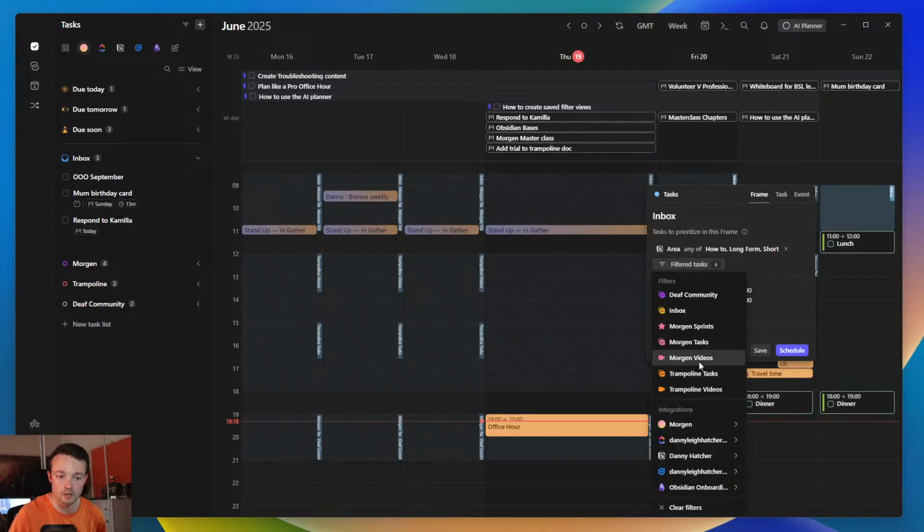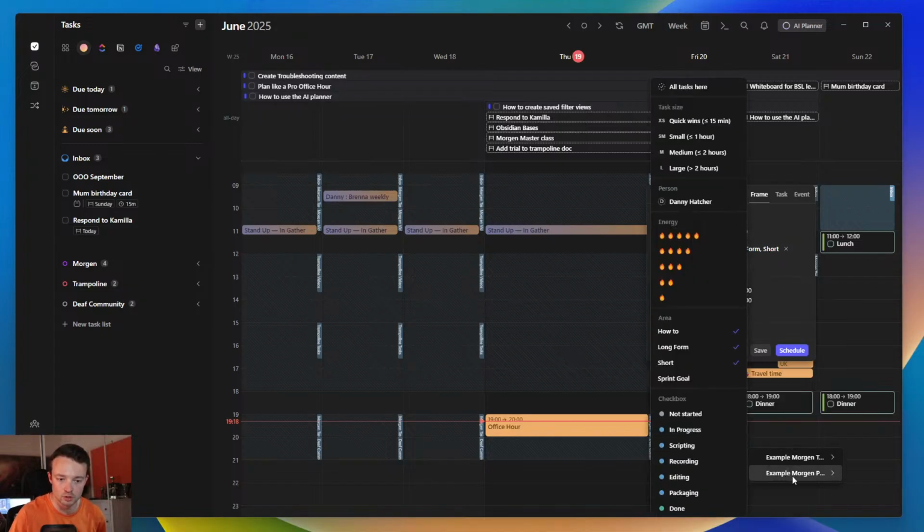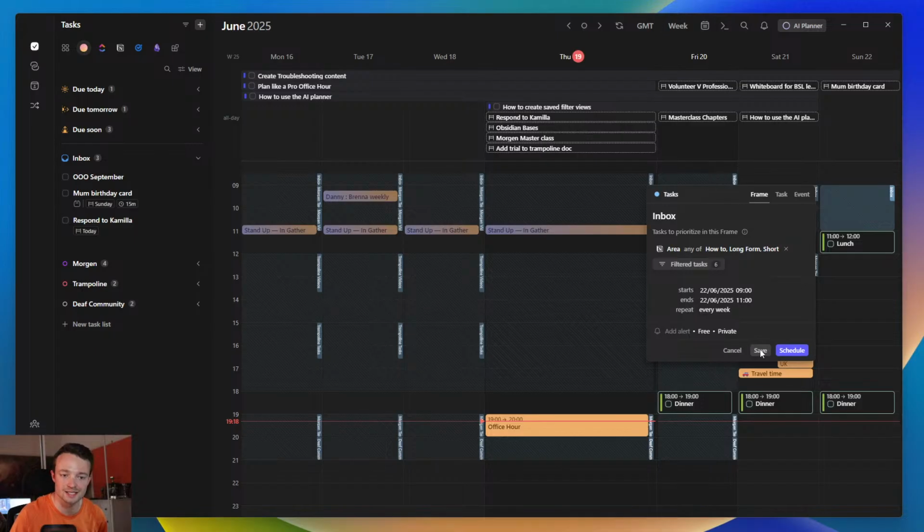But if I wanted to do it manually, I can come in, go to Morgen, go to projects, and then you can see we've got short. I can turn these on or turn these off. And once I've saved it, I can save the filter. But at the moment, you can see it's on every week because it's a weekend day. It's not going to be every weekday, but I can change this. So if I come in, I can say no repeat.